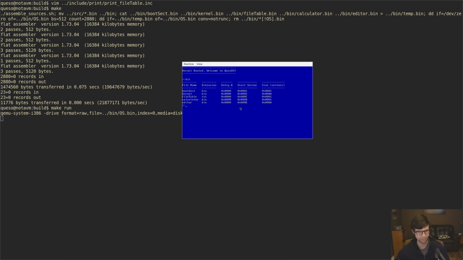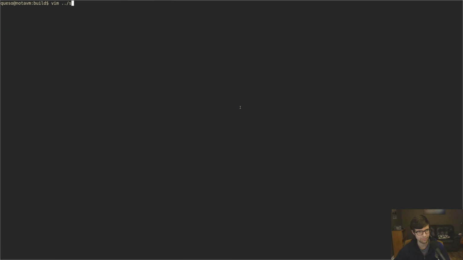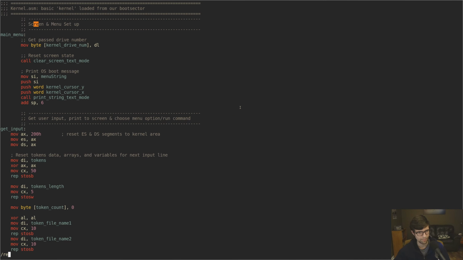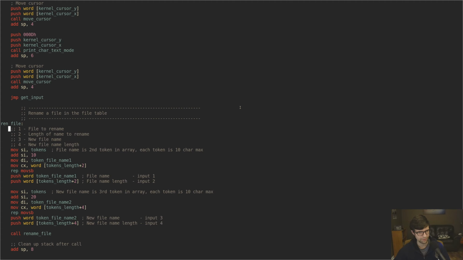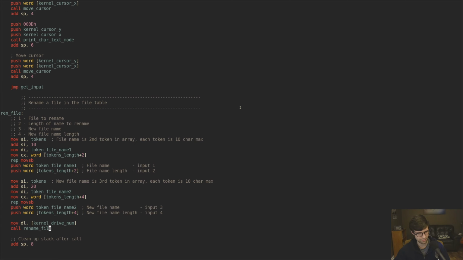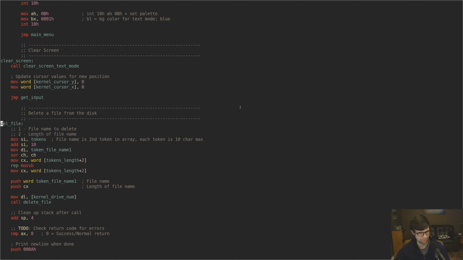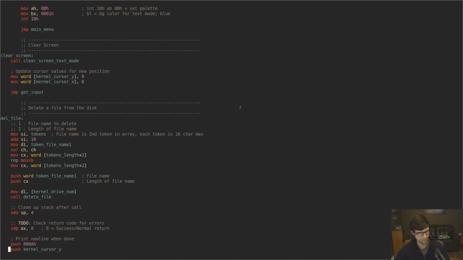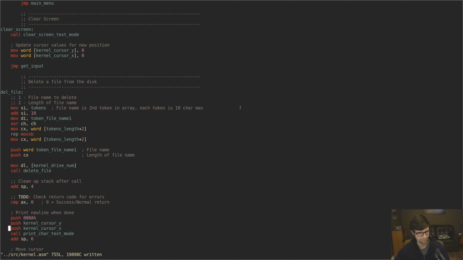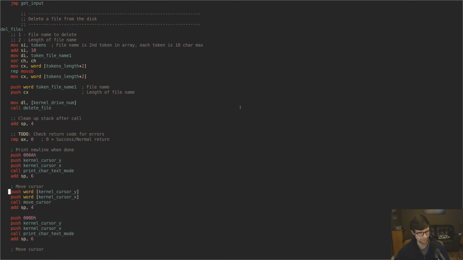Okay, but rename and delete won't work. So rename file down here before we call it. Let's move kernel drive num and DL. We'll copy the line. Delete file before we call it. Oh, I'm doing that already. Oh, look at that. I'm already doing it. Wow, I didn't think that would happen.